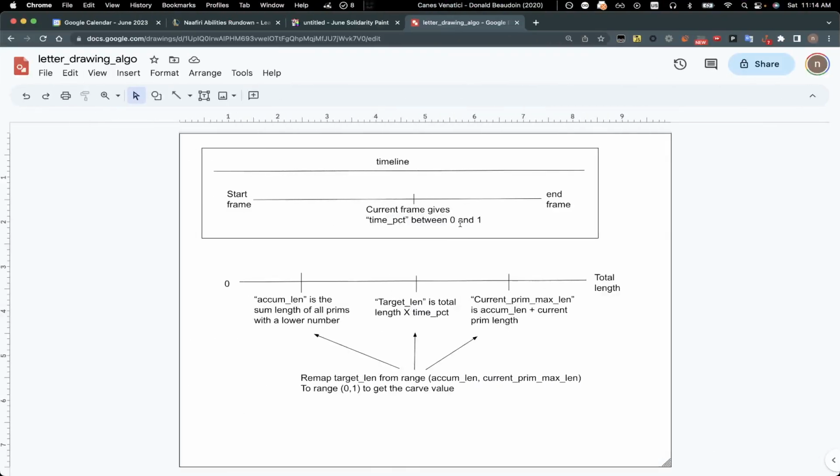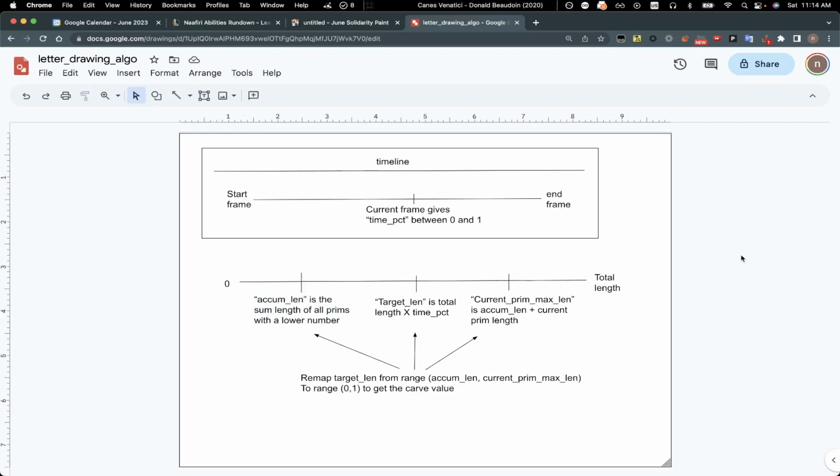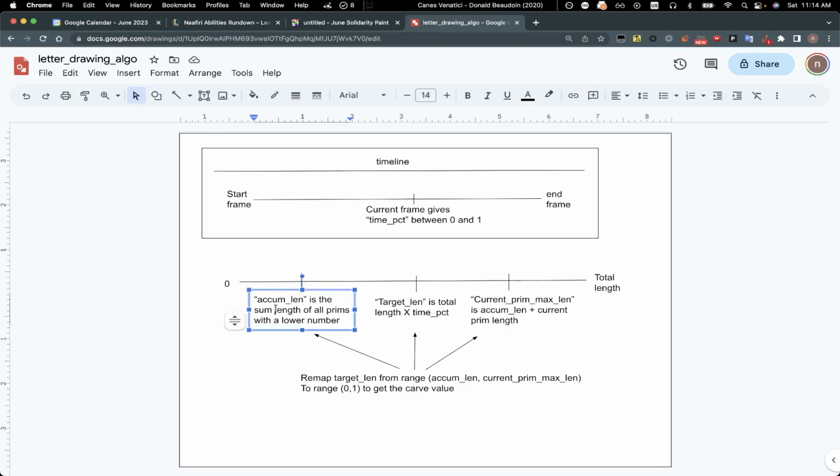Okay, so let's look back at our diagram. We have a couple of different variables here that I'm defining. We already have our target length, the length we want to achieve at this current frame, and we have an accumulated length. This is the sum length of all the primitives with a lower number, and I'm using primitive numbers to determine the order that these letters get drawn. And then we have the current prim max length, at which point the current primitive will already be completely drawn. That's calculated by the accumulated length plus the length of the current primitive.